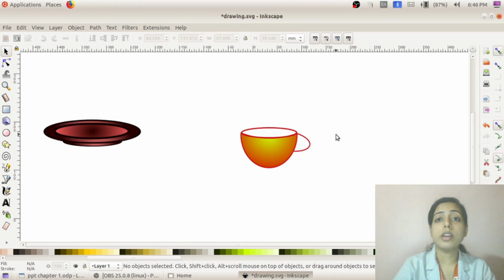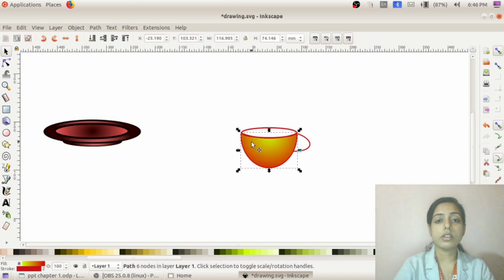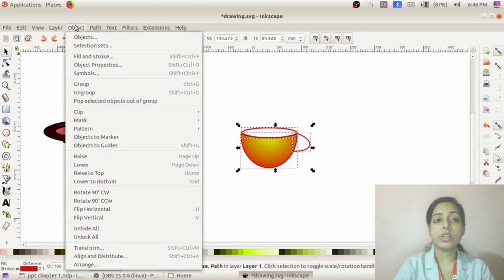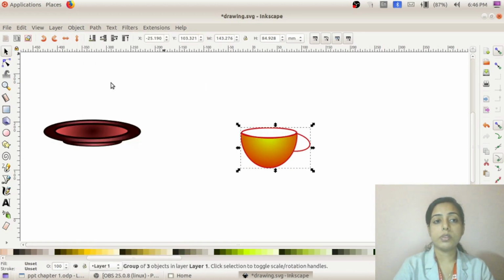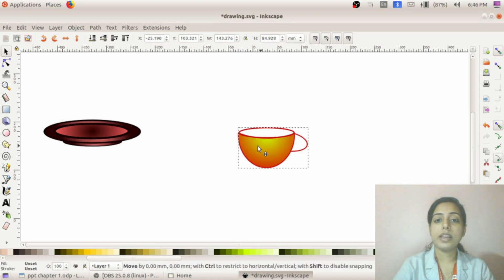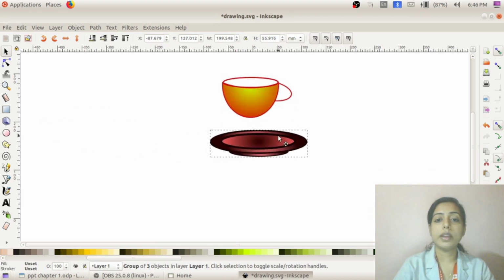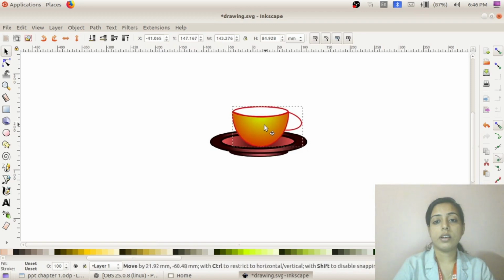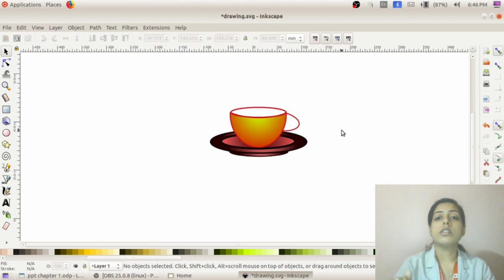Now the image of the teacup is over, and then we can group this image into one. For that, click on the selection tool and then select the image. Select the image as one and then go to the object option, select the group icon, and then we can place this cup in the saucer like this. So our two activities are over. First activity, drawing a saucer, and the other activity is drawing this teacup.